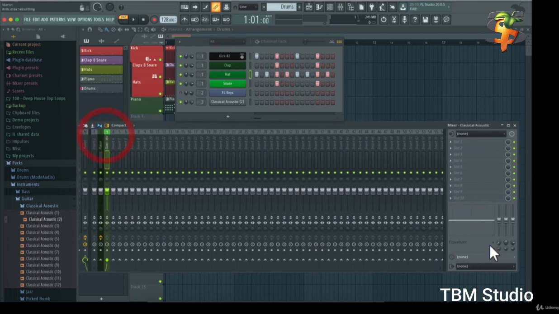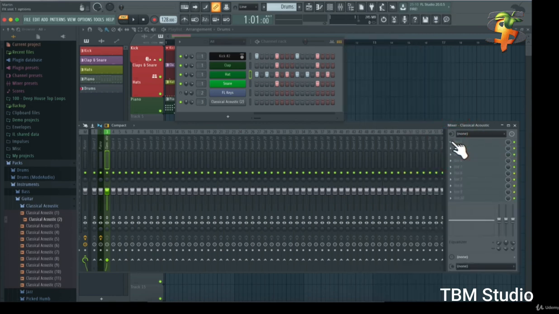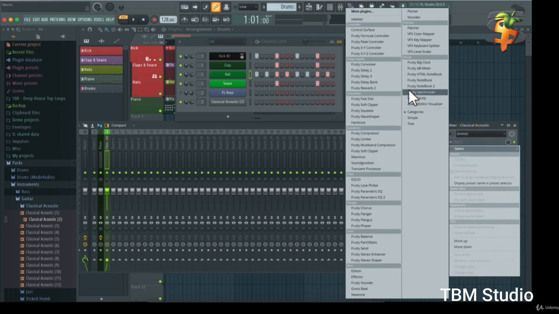So let's take a look at this right-hand side of the mixer. As you can see here, we have different slots. So all of the slots here are basically space for you to open up different effect plugins.